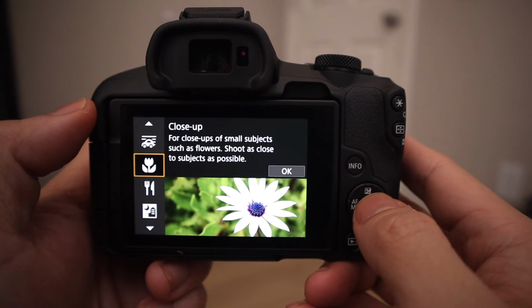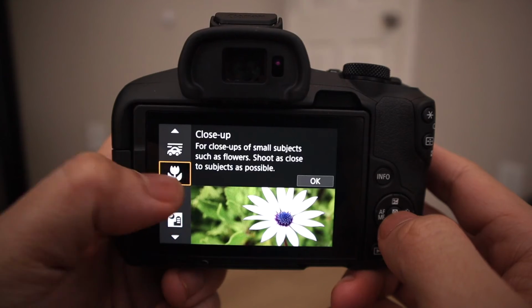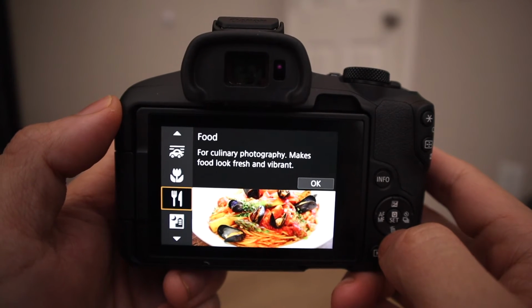Close-up, this is for shooting small objects such as flowers. Shoot as close to subjects as possible. So flowers, very small things, bugs, food maybe. Oh, actually, there's a specific setting for food. So there's a food setting here. It makes your food just look fresh and vibrant. So I've used this several times. It makes your food look good.